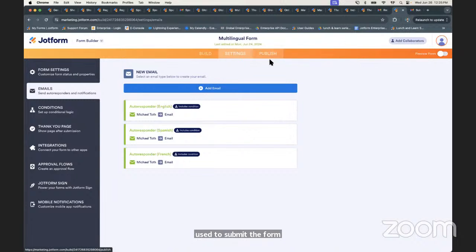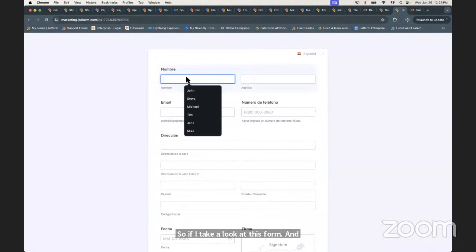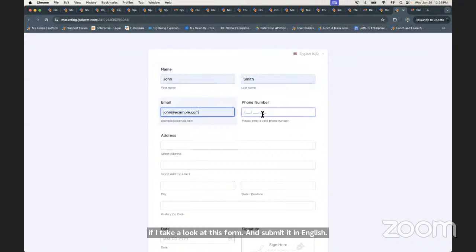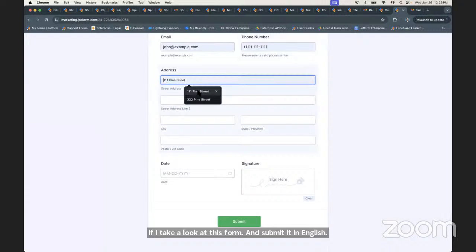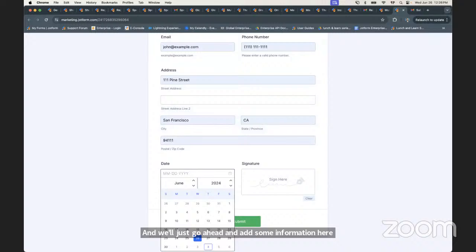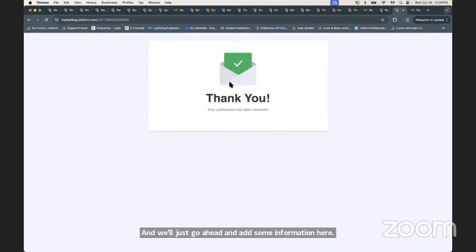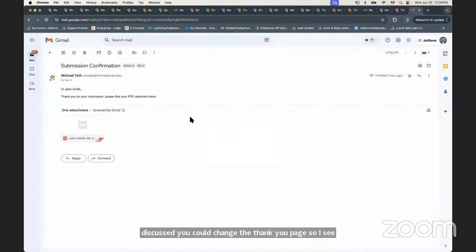So if I take a look at this form and submit it in English, and we'll just go ahead and add some information here. Hit sign. I get my thank you page. And again, just as we discussed, you could change the thank you page. So I see my thank you page in the appropriate language. And if I take a look at the email I receive, I get the email in the language that I submitted the form in.